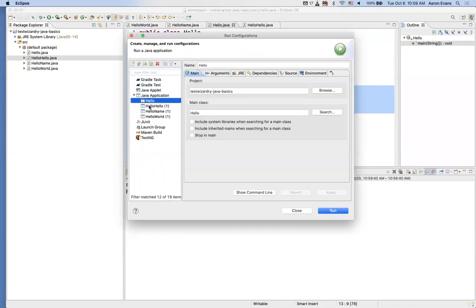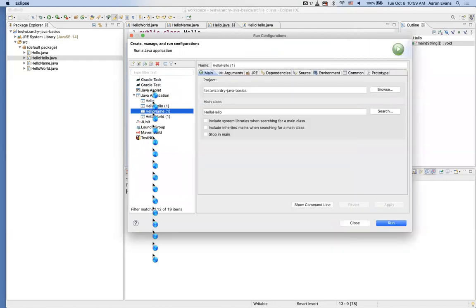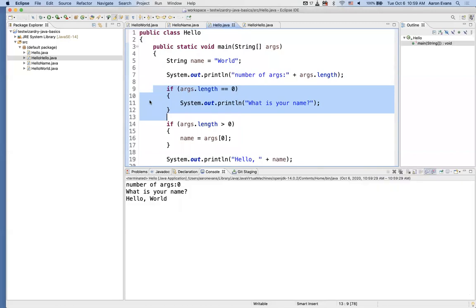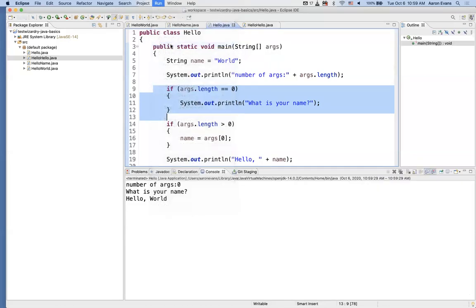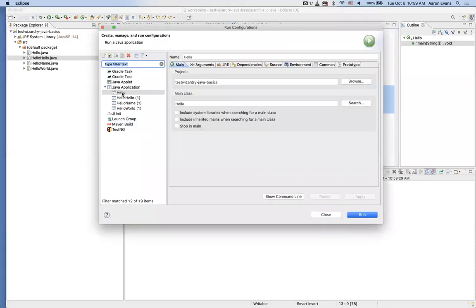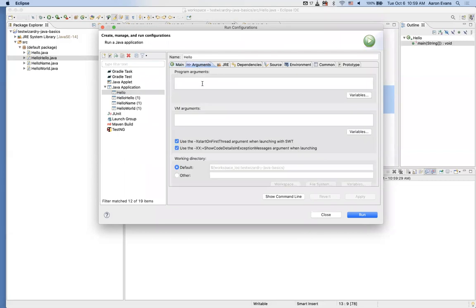For hello, for hello name, and for hello world. Since we're using hello, oops, it ran it. So I'll go back to run configurations. I'm clicking on hello here, so it's highlighted, and then it shows what my main class is, hello, in this project, and then the arguments.